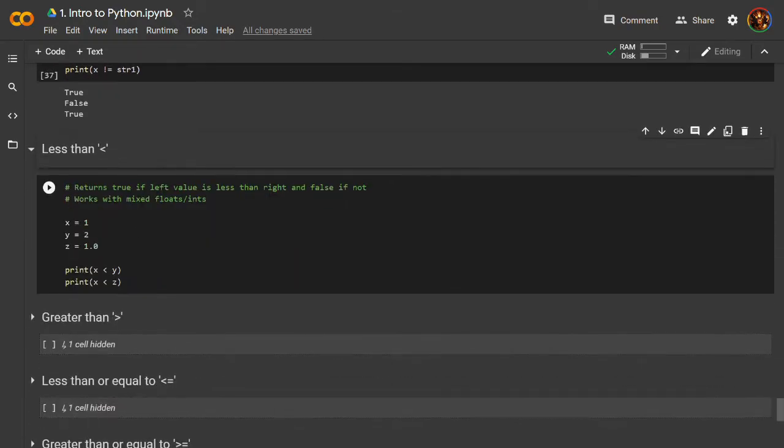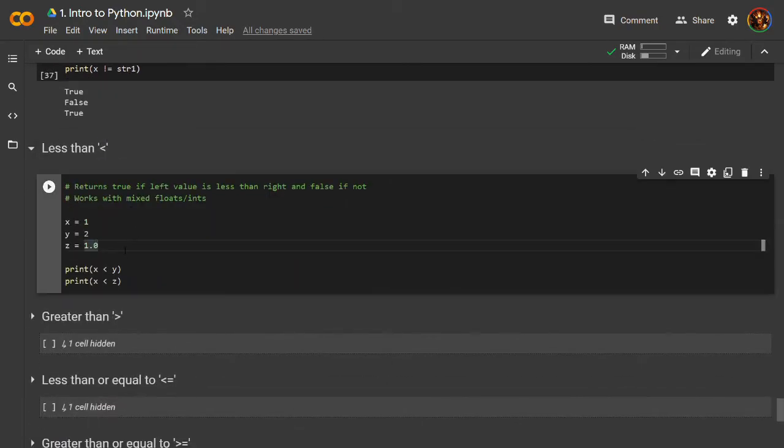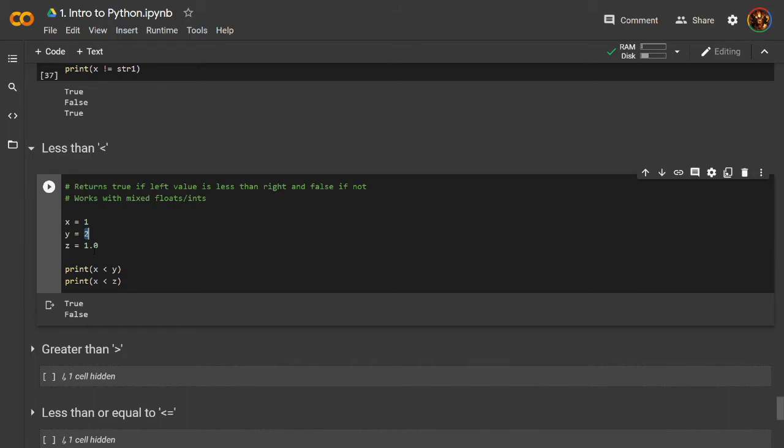Then there's the less than operator, which is just this symbol. It returns true if the left value is less than the right, and false if it's not. It works with mixed floats and ints. X is 1, y is 2, and z is 1.0. If I just run this code, 1 is obviously less than 2, so the first statement is true, and 1 is not less than 1.0, so this one evaluates to false.